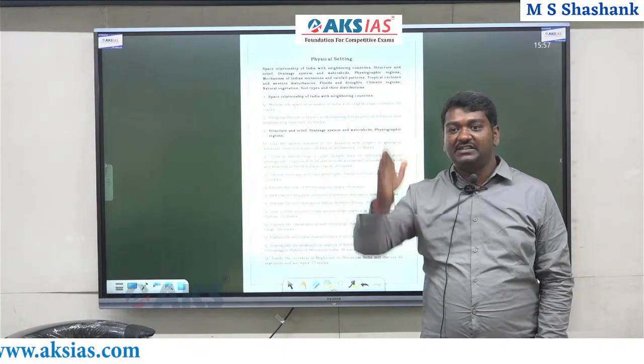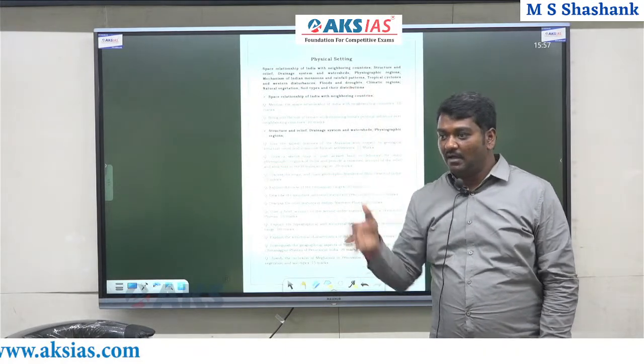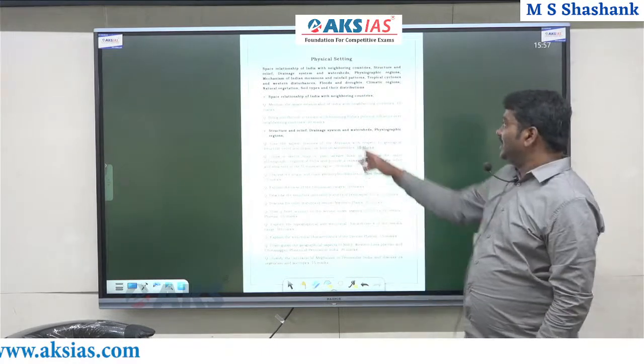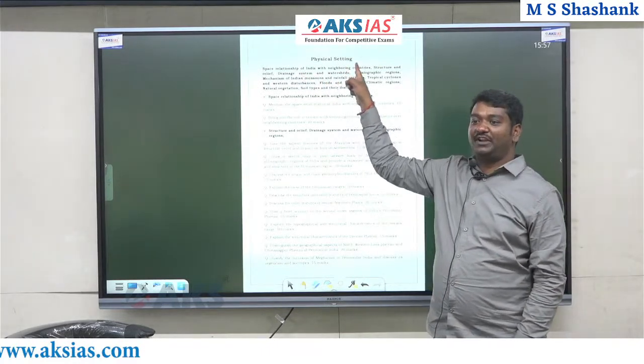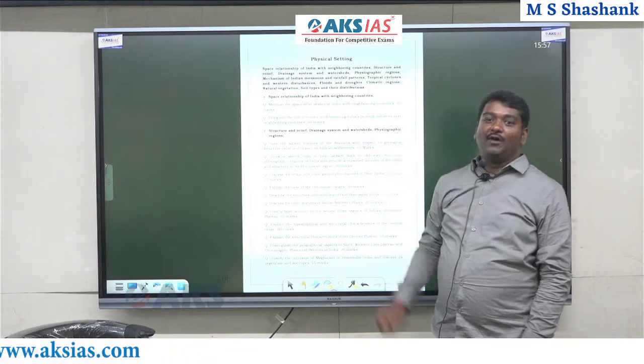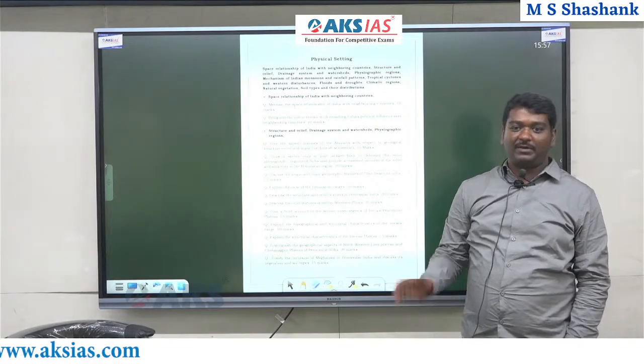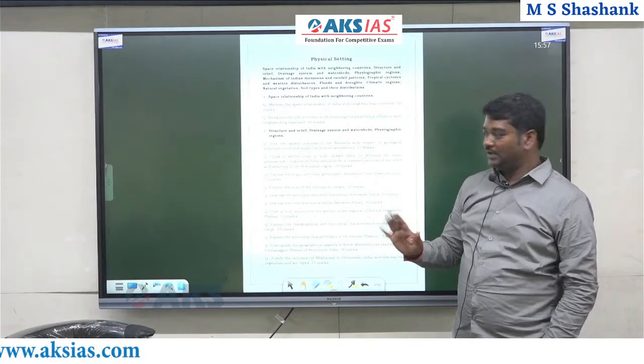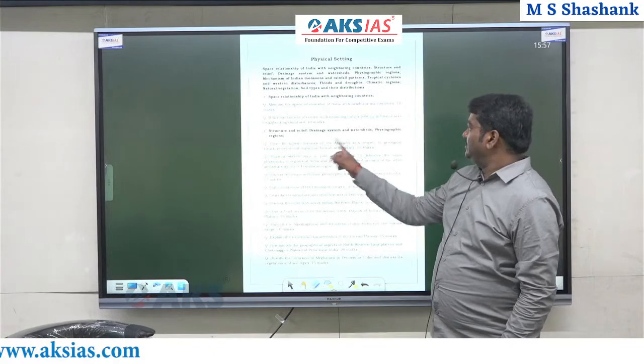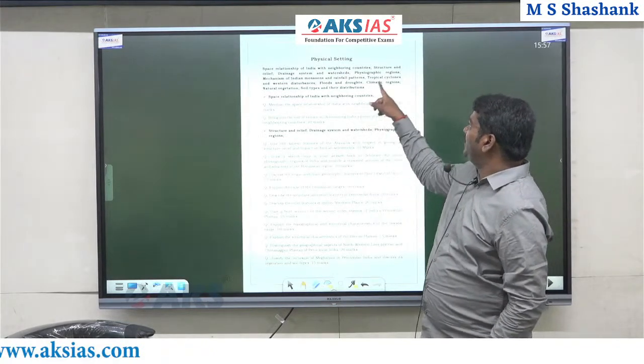Myanmar, forest and hills. Fine. This is the spatial relationship of India with neighboring countries. What is separating India from Sri Lanka? Palk Strait and Gulf of Mannar. But can we see the water body? Yes. Then drainage system, physiographic regions.